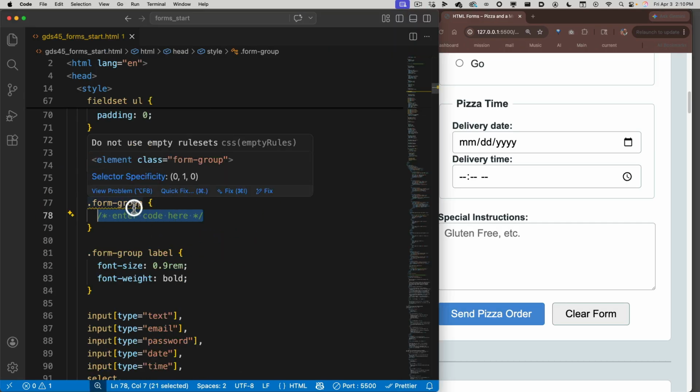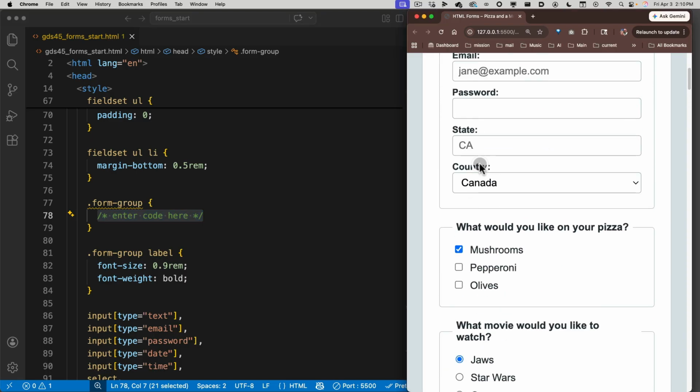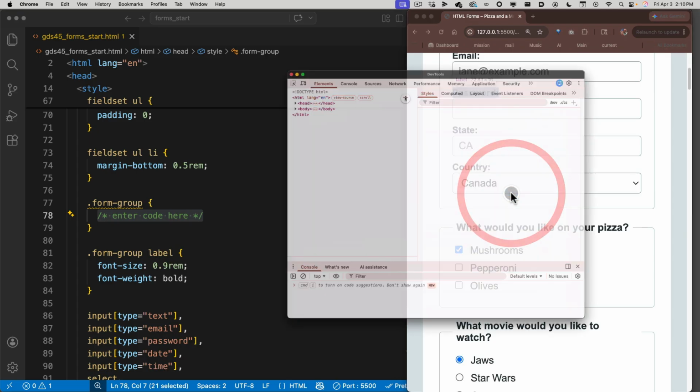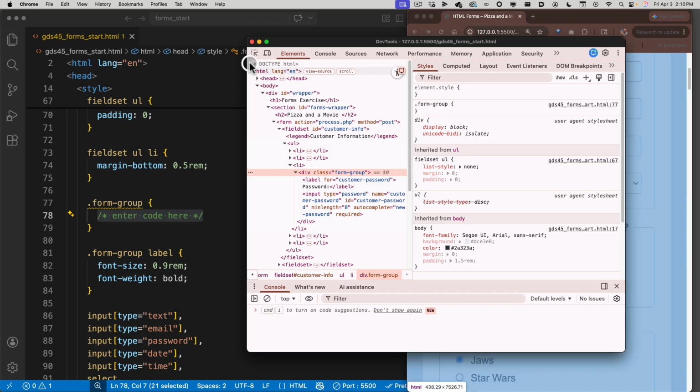So we want to make this a little more responsive, a little more mobile friendly. So I'm going to say for the form group, remember the form group is around all these combos here. This is a form group. If I inspect it, remember there's a div of a class of form group. There's nothing in the styles though. That's why this is here.